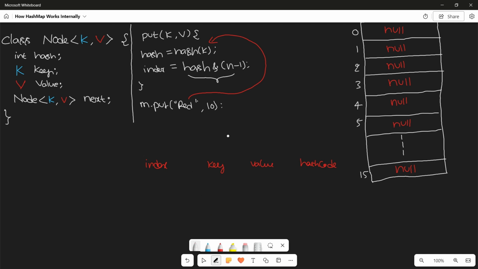Imagine we got the hash code 78241. We are trying to store the key red and value 10. For the index, imagine we got it by using this logic, 78241 and 16 minus 1. By using this logic we will get the index number within this range only. So imagine we got the index 3, so we need to store this entry at index 3 in this array of buckets.